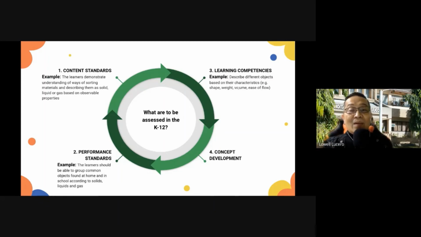Performance standards describe the abilities and skills that learners are expected to demonstrate in relation to the content standards and integration of the 21st century skills. So, may connection yung performance standards. Kasi yung performance standards is a demonstration of skills set doon sa imong content standards.